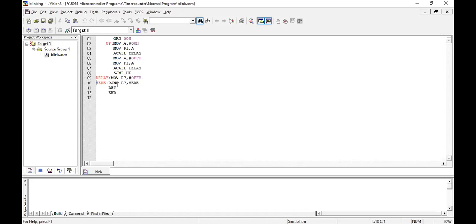When R7 equals 0, this condition is not satisfied. Return, it will come to the main next instruction. Return means where will it go? It will go to the next instruction, next to the call delay. So like that you can generate the square wave.